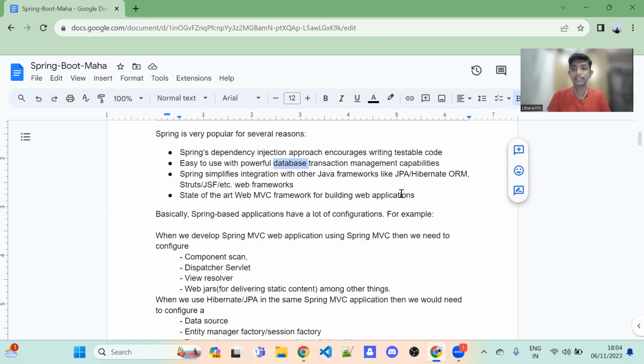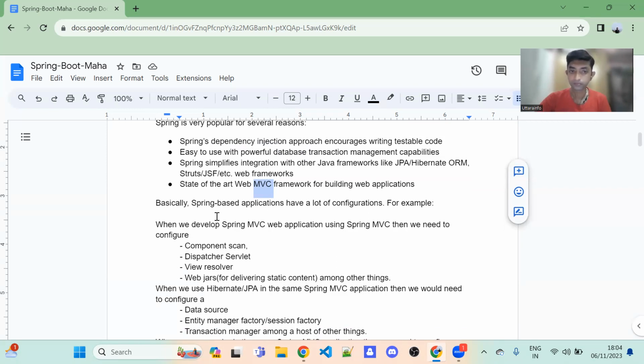Then it is state of the art, meaning it is well suited for building web applications using the MVC framework. These are the most popular characteristics of the Spring framework, which helped a developer develop a web application easily.